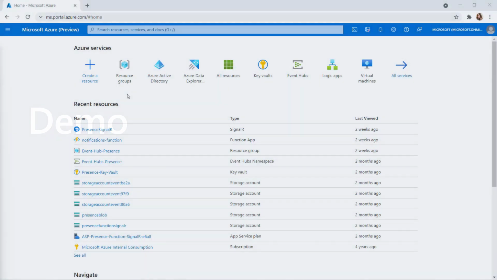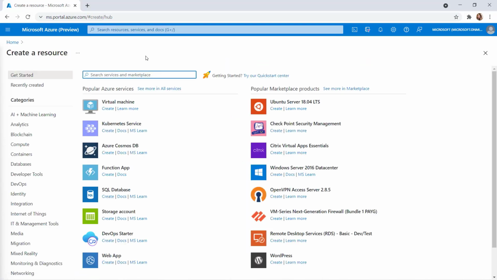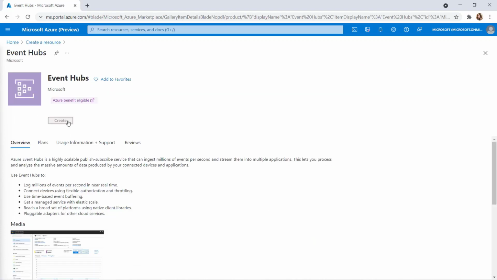In this demo, I will show you how to set up resources for Microsoft Graph change notifications. Alright, so I'm in the Azure portal, and the first thing I'll do is just create a resource, and I'll create Event Hub. I'll choose Event Hubs, and I will create Event Hubs here.